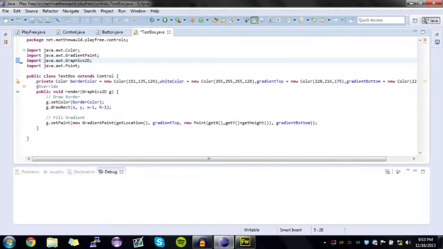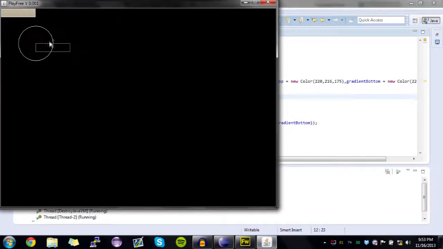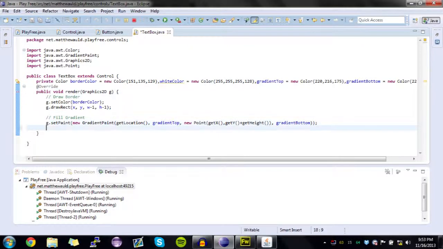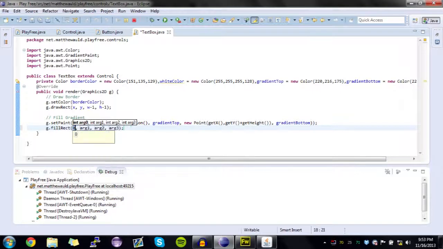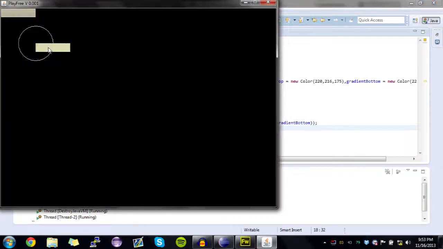No big deal. If we launch this, it will fill it in according to nothing. It'll absolutely do nothing because we need to actually set the fill now. So fill rectangle. Now that it has that, we go X, Y, W, H. Save. Look at it. There's our beautiful gradient.